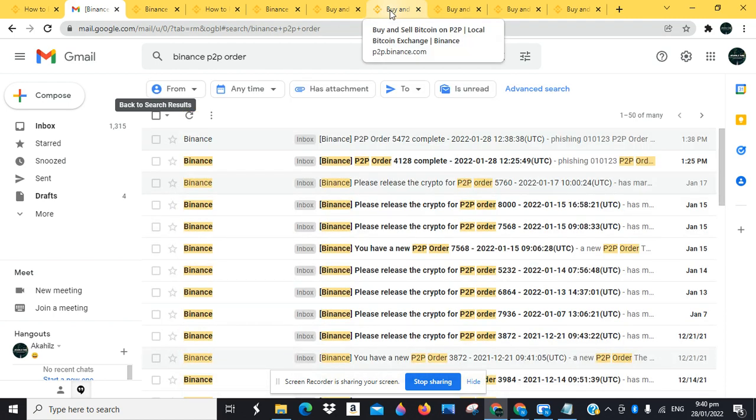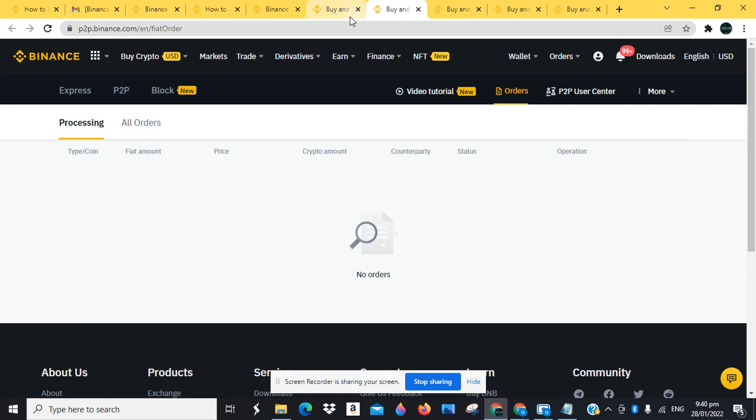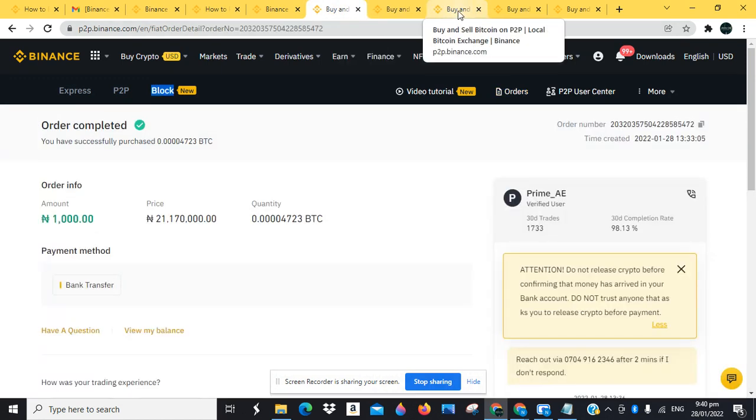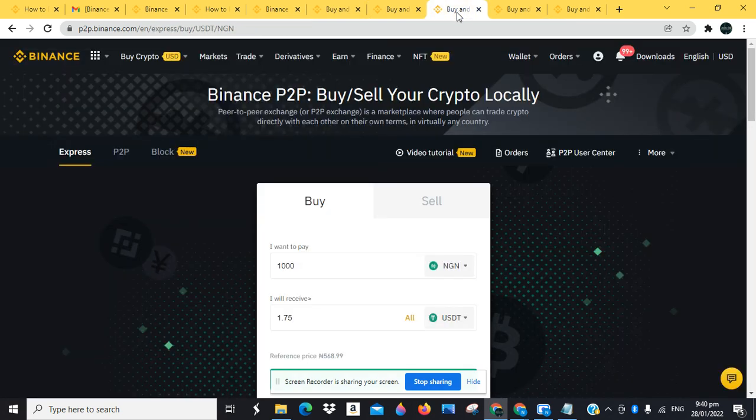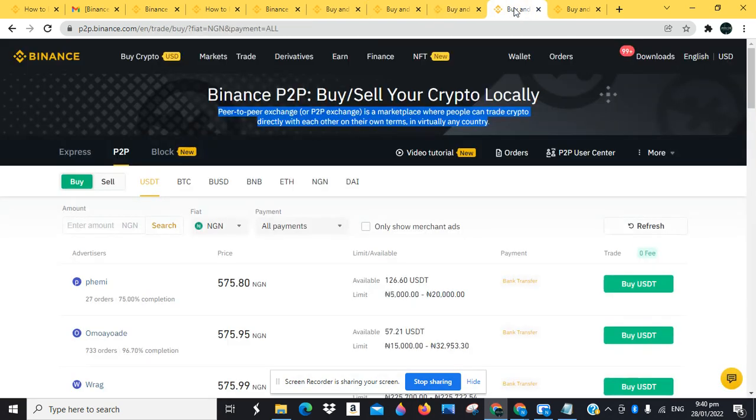So heading back straight to Binance, as a Binance user, you need to complete your KYC, as well as other security verifications that may be needed on your account. Those are some of the basic requirements for a user to be able to utilize the Binance P2P marketplace.